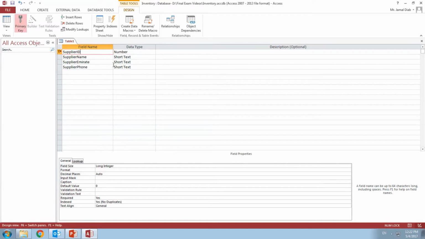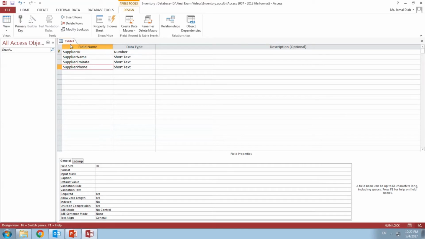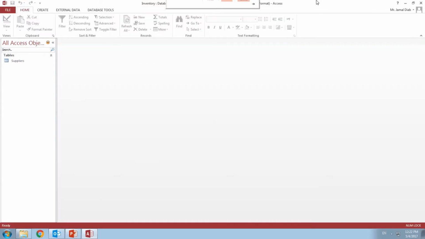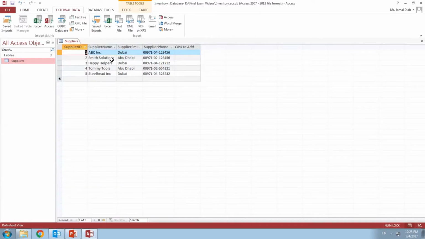Then look at your table design, make sure that you have done everything correctly, and then save the table, and the name of the table is suppliers. Okay, after you save the table you will have it on the left side. Then you can close the table. After you have created the suppliers table, double click on the suppliers table and fill it with the data. Make sure that you type exactly the same as mentioned in your practice.